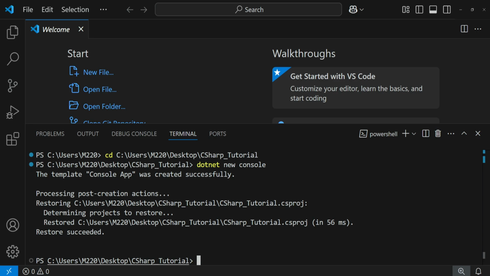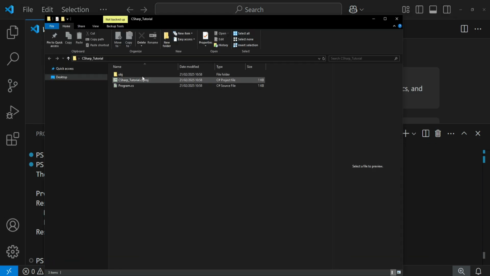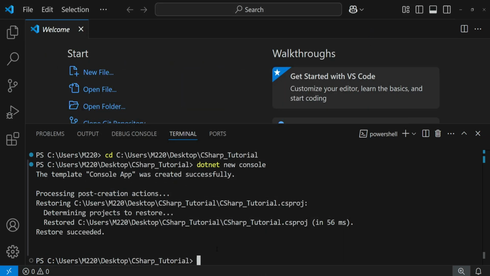Now, if we go to this folder, we can find these files that were generated, and we have this main program file, and you can see that it has this CS extension because it's a C# file. So we are going to basically use this folder as the main project folder for this course, okay? So now we want to basically open this folder and use it inside Visual Studio Code.